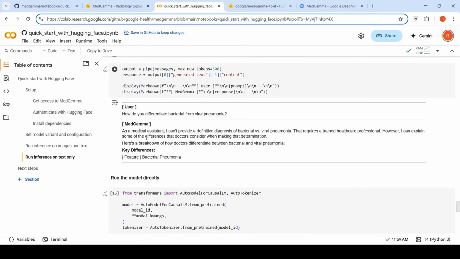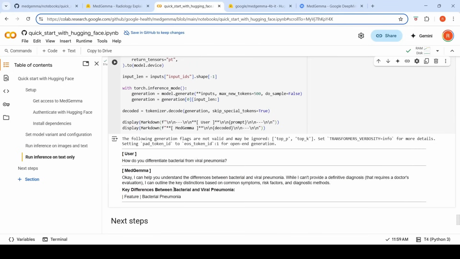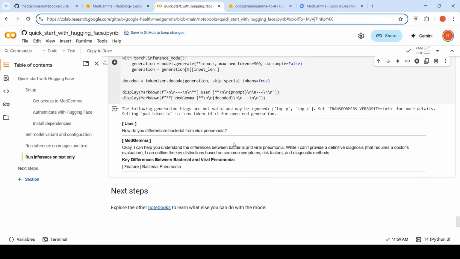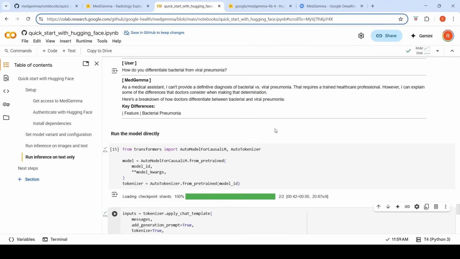And we get the output like this. As a medical assistant, I can't provide a definite diagnosis, but there are some key differences between bacterial and viral pneumonia, and it is trying to explain. So you can run the model directly also, and then it tries to give that explanation. Okay. So we can try out our own queries over here to see how this model performs.